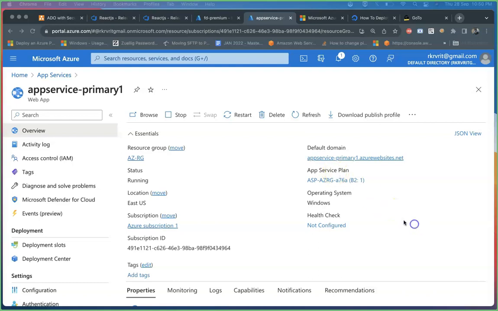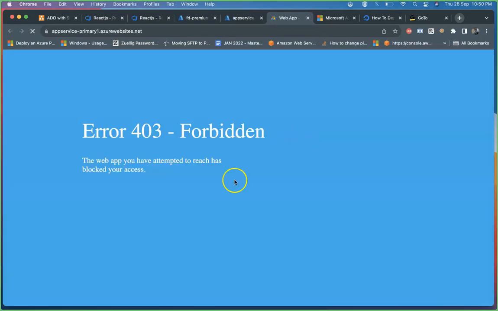Okay, all right. So this is the endpoint. Now we'll try to access this endpoint. You see a 403 Forbidden is coming. You are getting this because a man in the middle cannot access your app service. That is the reason, team.